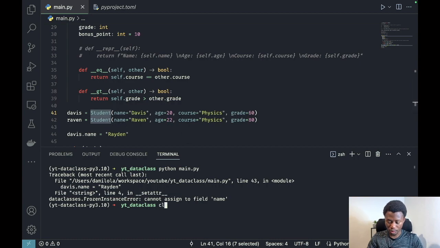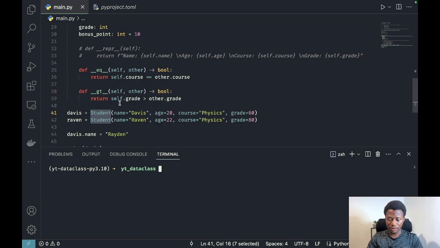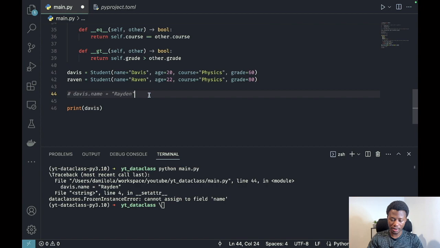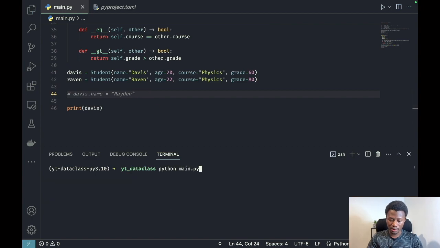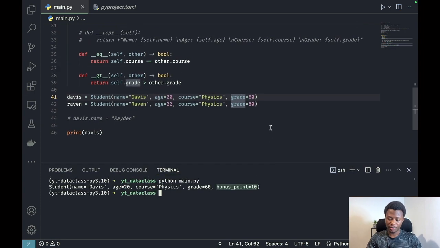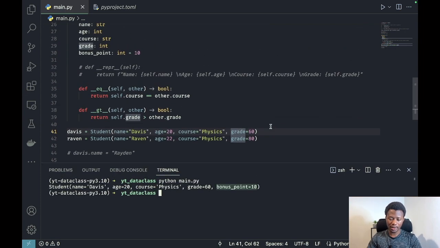So let me show you what I mean by that. You can see we only set name, age, course, and grade. If we print, we need to ensure that we are not overwriting it again here. We need to remove that. If you see, we've only done these four values, but now we are saying bonus points as well, which can come in really handy.